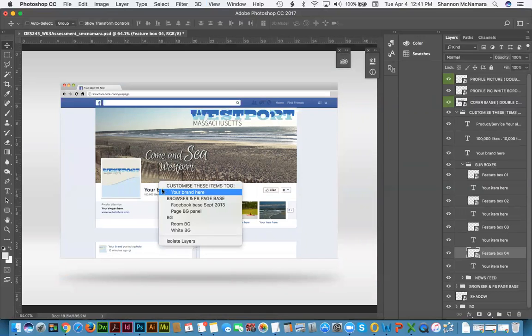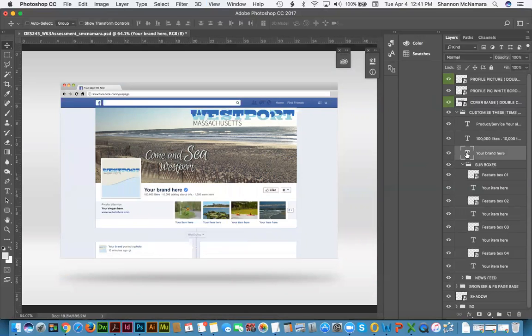So I'm gonna, again, right click, go to the your brand here layer, and I'm gonna double click on the T, and that brings up that bounding box, and you might need to open it up a little bit more. Don't change the font though. I'm gonna change this to Westport MA.